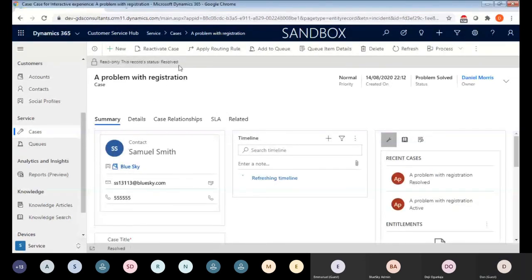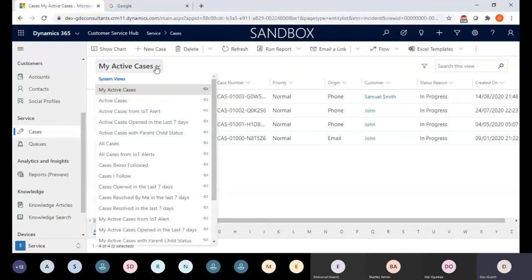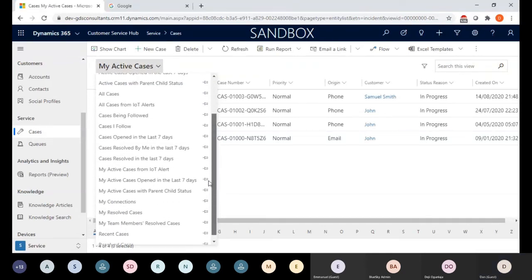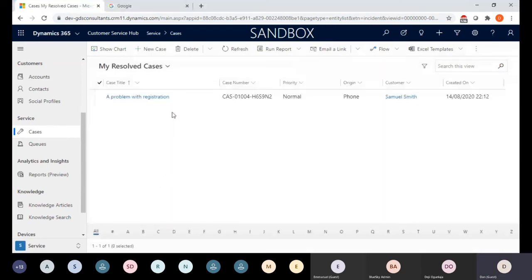Right. So if I then navigate to cases again, and go into my resolved case, I should see this is the case that we resolved just a little while ago, and it will show the time that the case was resolved.